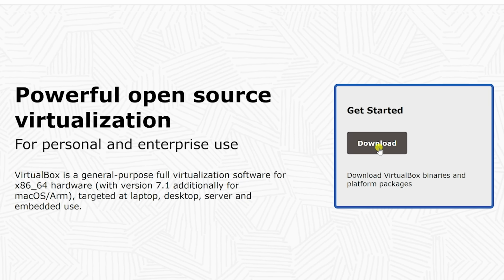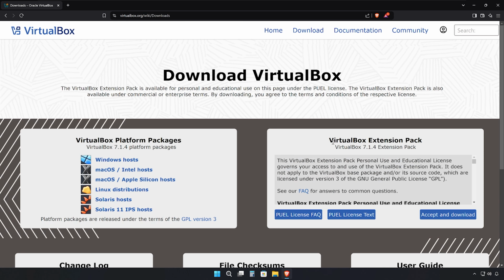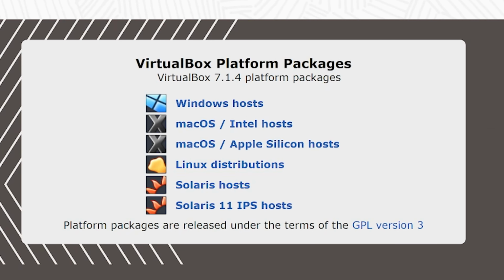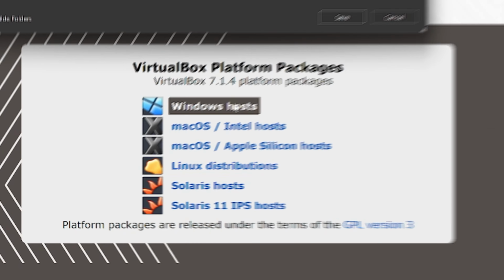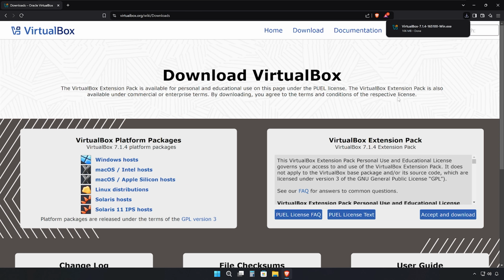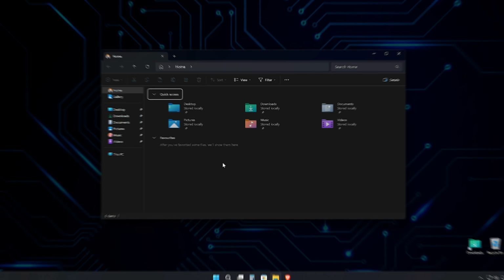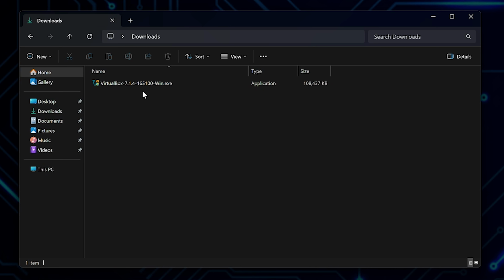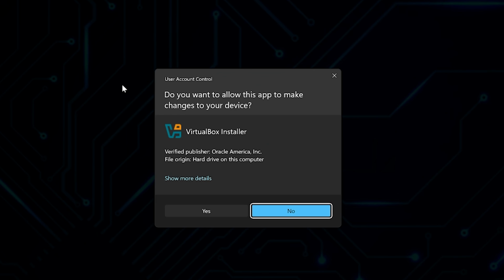Give that a confident click, and you'll find yourself on the Downloads page where VirtualBox offers versions for different operating systems. Since we're running Windows, we'll select the Windows version. Click on that link and choose where you want to save the installation file. Your Downloads folder is usually a safe bet. Now, let's locate that installer file we just downloaded. Double-click it to launch the VirtualBox installer wizard.